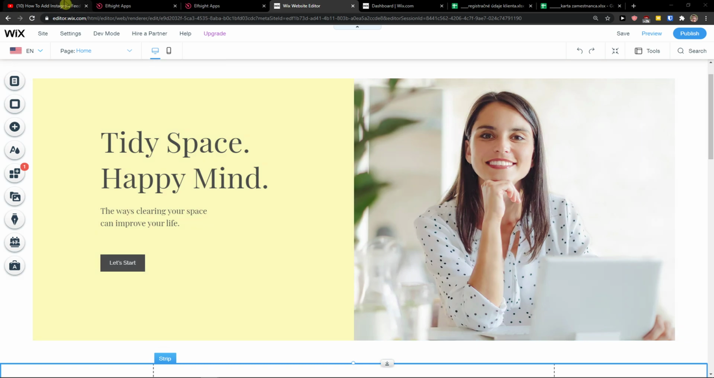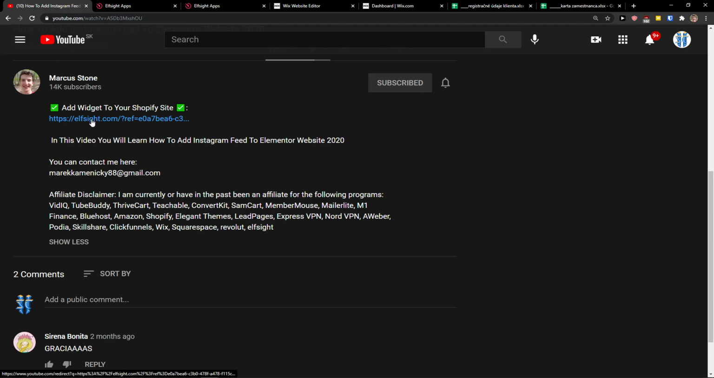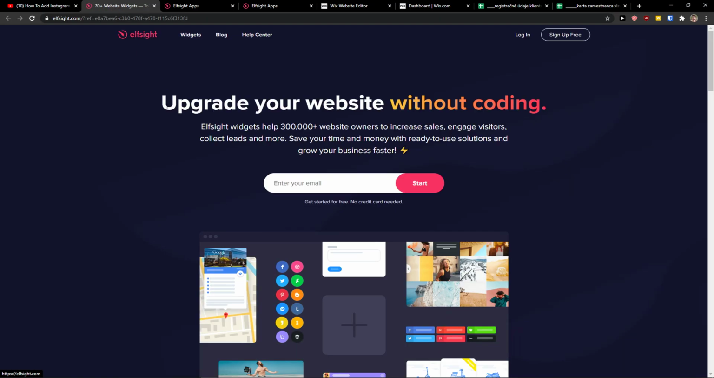So let's start. The first thing you want to do is just scroll down below to the description and click on the link. When you do, you'll end up on this Elfsight website. Elfsight is an amazing company with a lot of widgets, and one of the widgets they make is an audio player. So go to the top right corner, sign up for free.